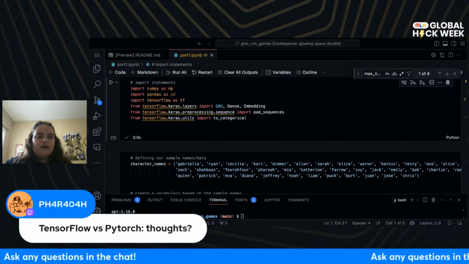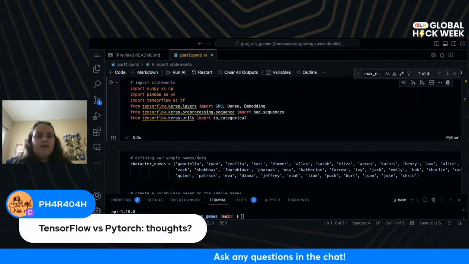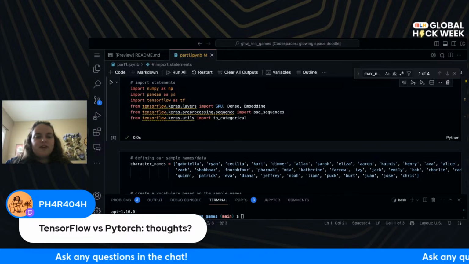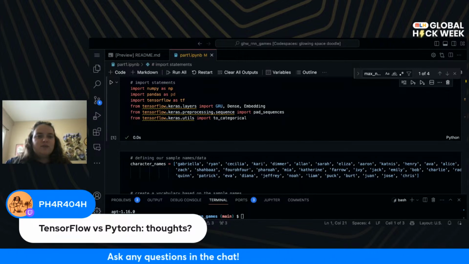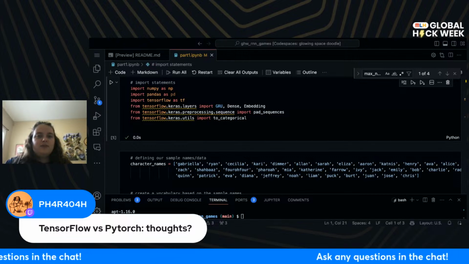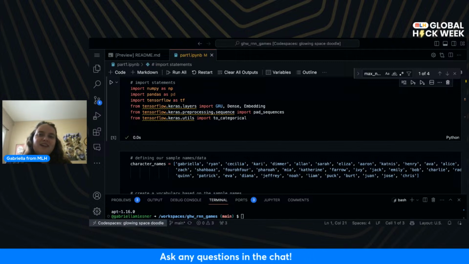Pharaoh's curious about my thoughts on TensorFlow and PyTorch. I don't have that many opinions comparing them. I've used TensorFlow a lot more; we used it a lot more in my machine learning class last semester. So I don't have that strong of an opinion, just because I haven't used PyTorch all that much. I will try it out though and get back to you.